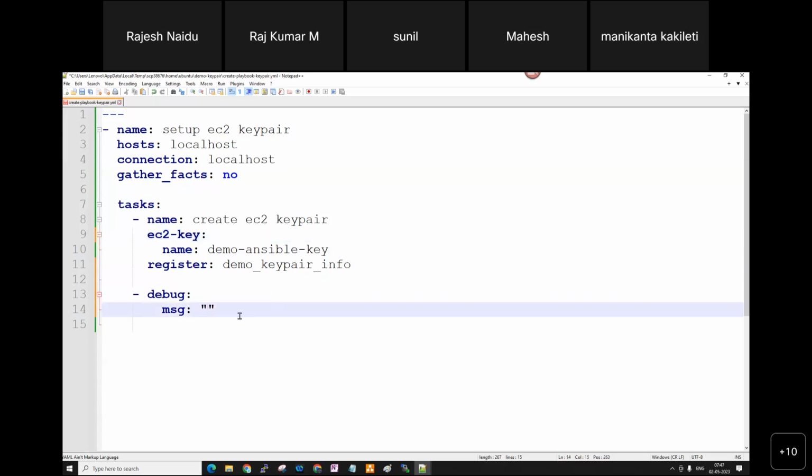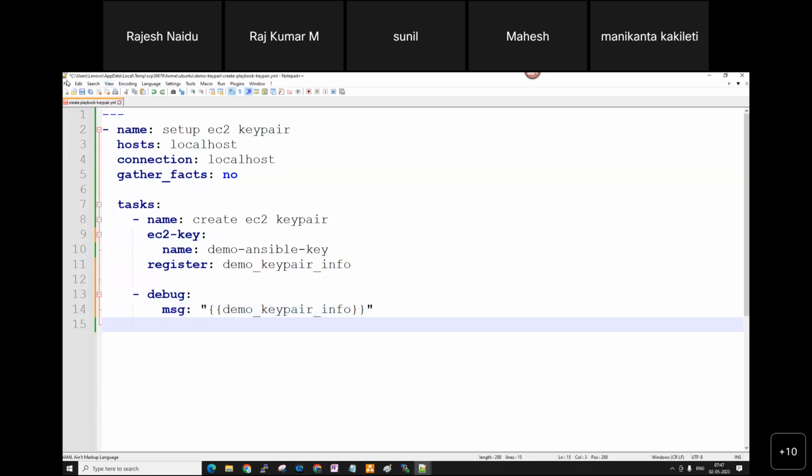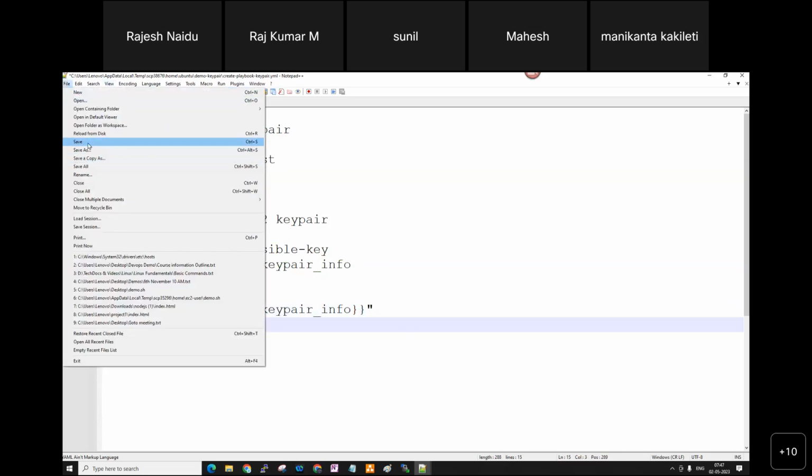So we can give the curly bracket closing and opening, two times. In between, this information we need to update. This information we need to display here. Done. Now go to File, Save.